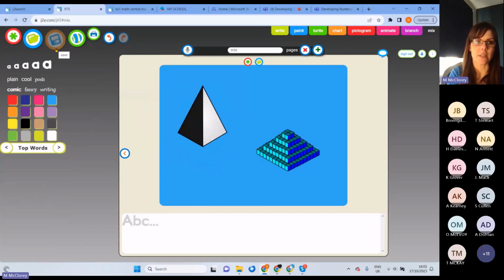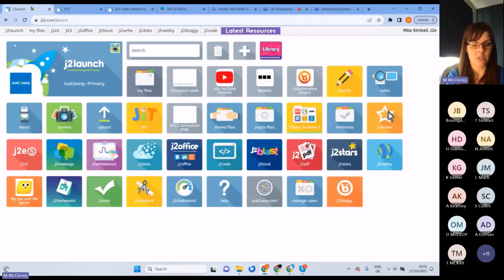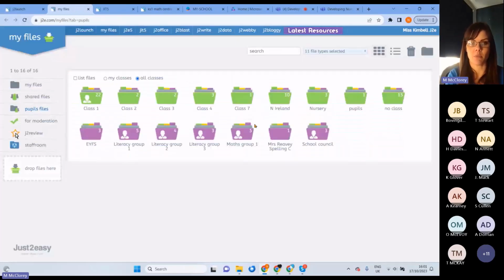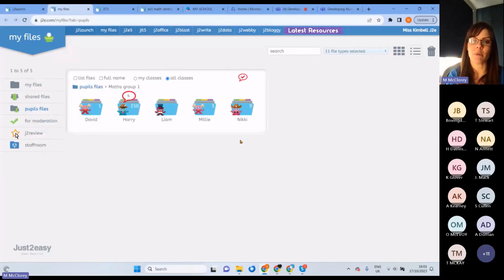Now just to highlight, because it might not be obvious, it might not be something that you're using, when your pupils have saved content, you can access that as a teacher through the pupil files area. So if I click on my pupil files, I've got all my classes. So the green ones are registration classes, the purple ones are teaching groups. I was looking at the maths group. So you can open that up. So there we go. I've got the 5 users in my maths class.